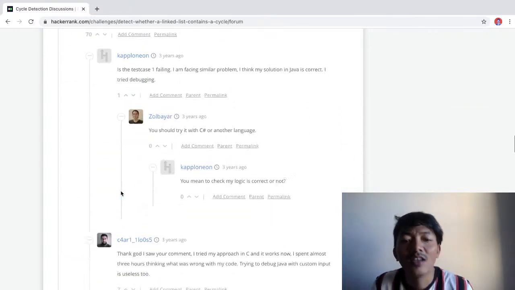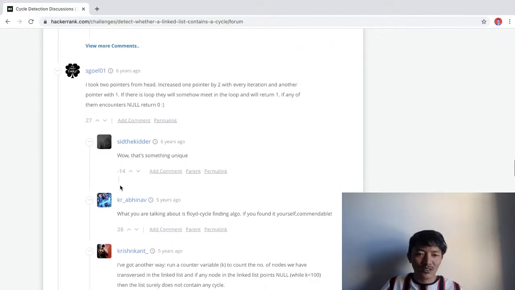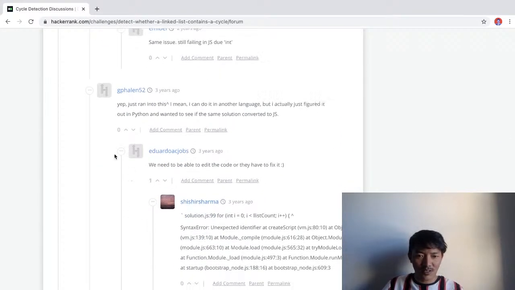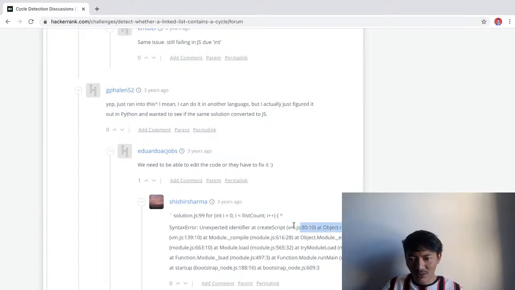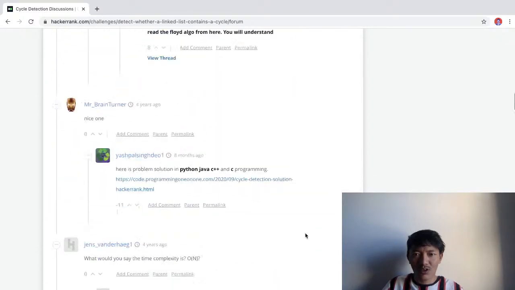Oh, I hate, you know what? I hate the commenting structure of Hackerrank. This is so annoying. Look at this. It's like indentation. Look at this. This is like crossing this line. Oh, it's so ugly.